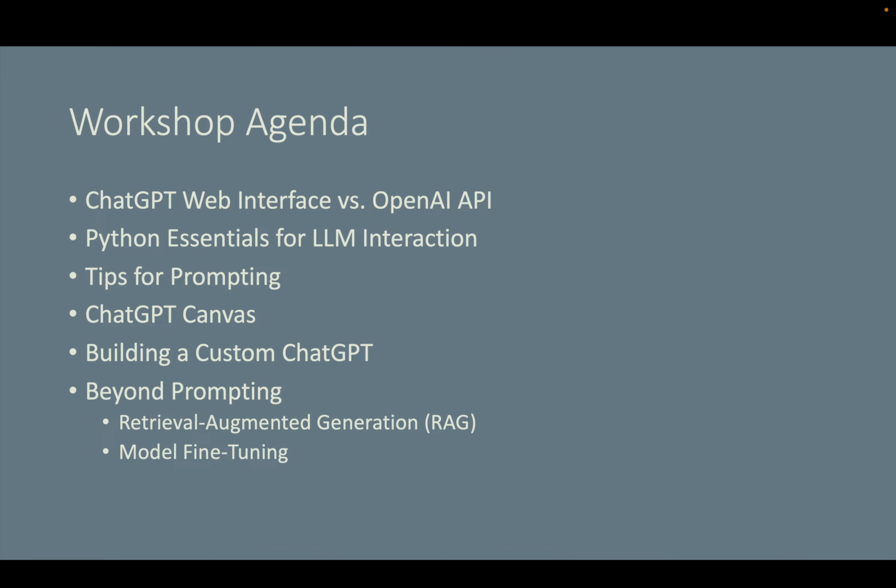This feature allows you to configure a ChatGPT instance specifically for your needs, such as for specialized support or educational roles. Finally, we'll look at what lies beyond basic prompting with two advanced techniques: Retrieval-Augmented Generation, or RAG, and model fine-tuning. By the end of the workshop, you will have a solid toolkit for effective communication with large language models, whether you are using the web interface, the API, or exploring customization options. I'm excited to dive in.